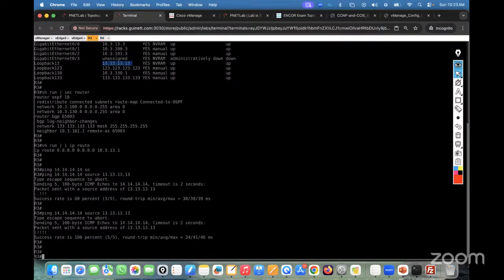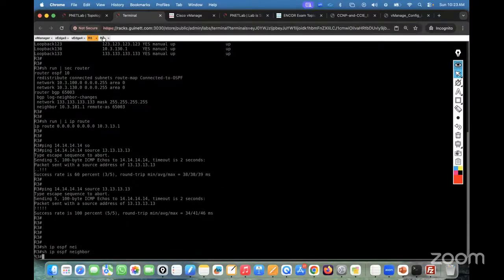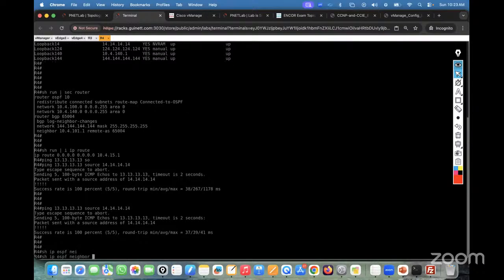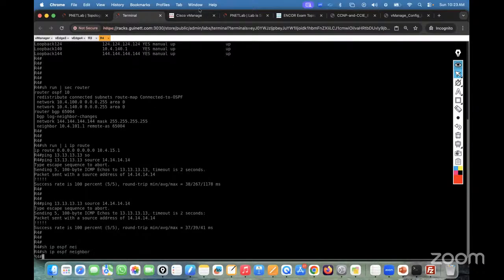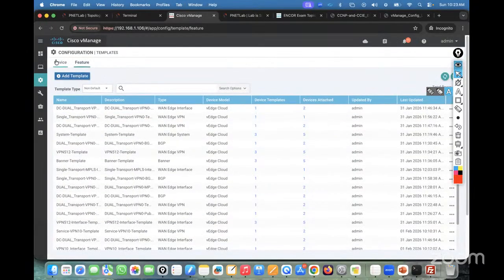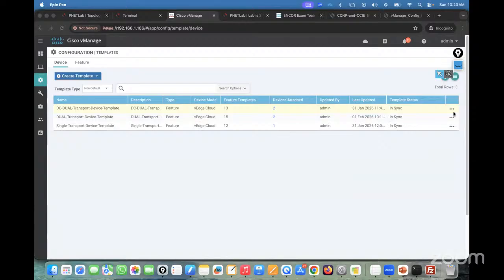Now let me configure OSPF on the devices. OSPF is already configured, but if you check show IP OSPF neighbor, there is no OSPF neighbor. Here also, show IP OSPF neighbor, there is no OSPF ID. So I will go to the device, go to this dual transport, and edit it.